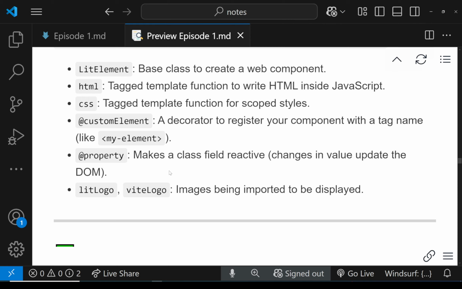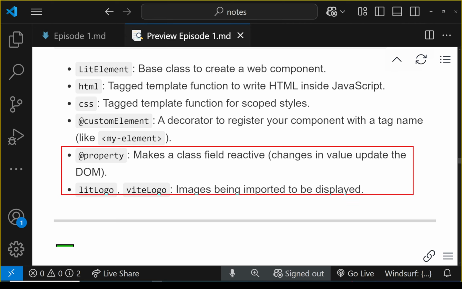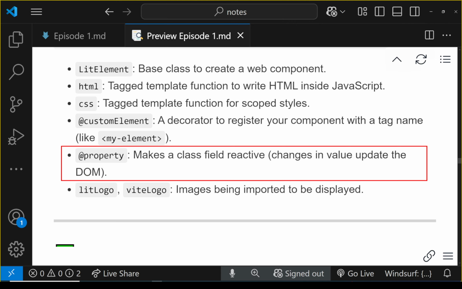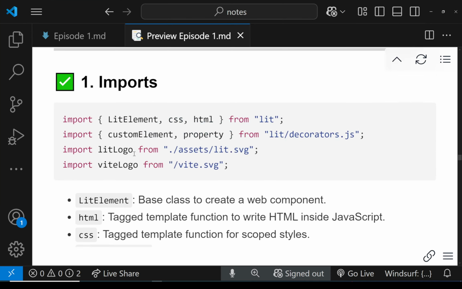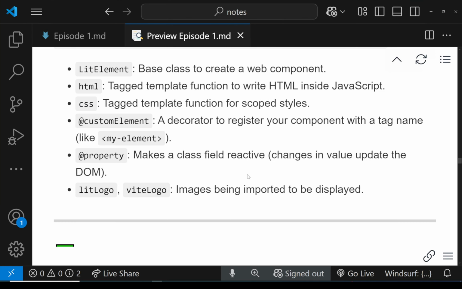The property makes a class field reactive: changes in value update the DOM. This is something that we're going to talk a lot about, how to make reactive fields so that whenever something changes, the DOM gets updated. And let logo, or with logo, images being imported to be displayed. So these are some of the imports that we've got.